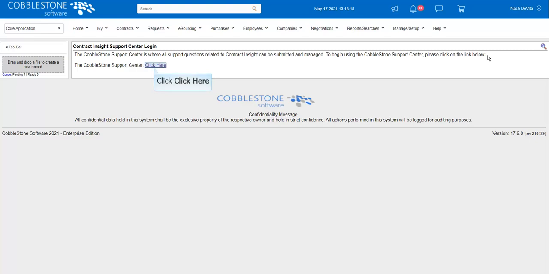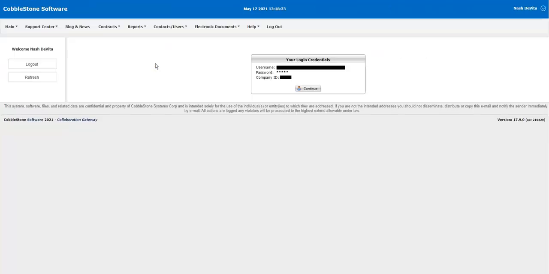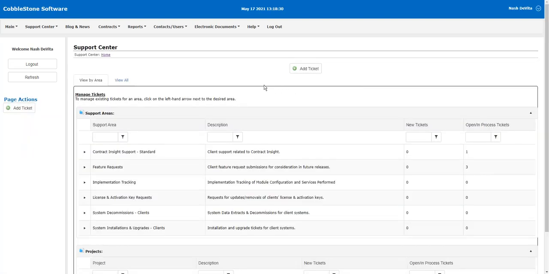Click the link provided to access the site. Your credentials are passed from Cobblestone to the Support Center for login. My credentials are present, just hidden, since you don't need my information to log into your support portal. Click Continue. The Support Center's main page has a ton of useful information. We can add a new ticket or work with existing tickets.